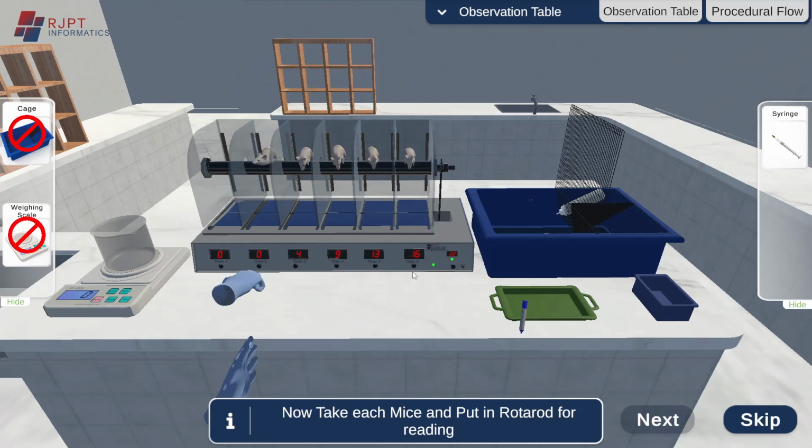Six compartments have their own separate timers. As we can see, we have to start each timer after placing the mice. As we can see, the timer has started for the first mouse, for the second, third, fourth, fifth, and sixth. The mice are moving over the rotating rod, as we can see here, and they are struggling to move. We will wait for them to fall from the rotating rod, and then we will stop the timer for each mouse.